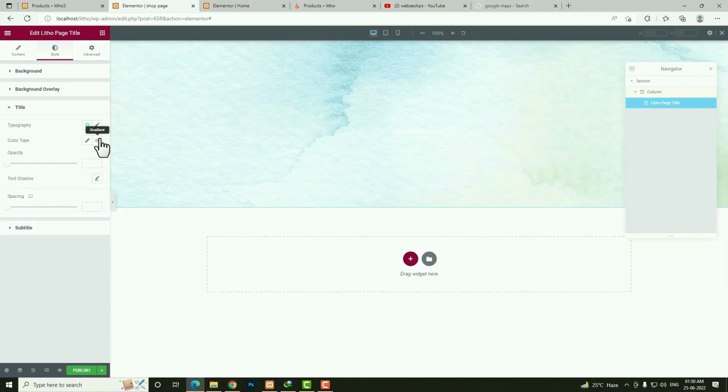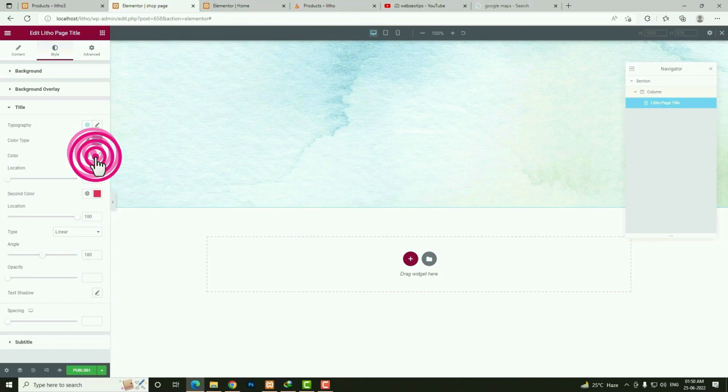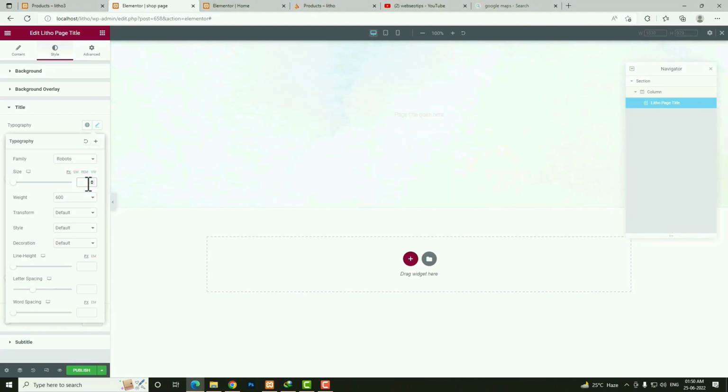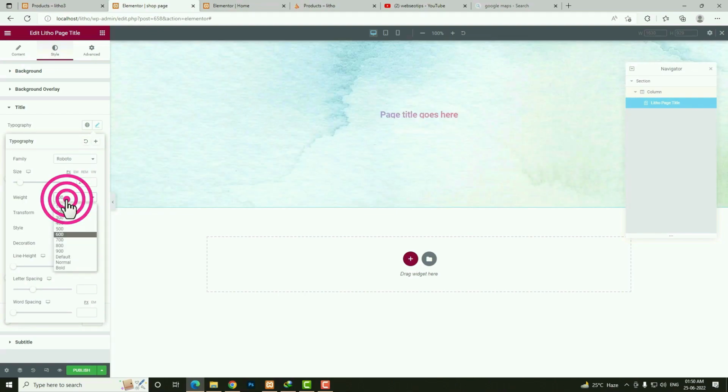Clicking the title. From here clicking the gradient. The starting color I am taking this one. Location will be -50 and the secondary color I am taking this one. Angle let me make it 40. Clicking the typography. Size I am taking 24. Font weight I am making it 500.